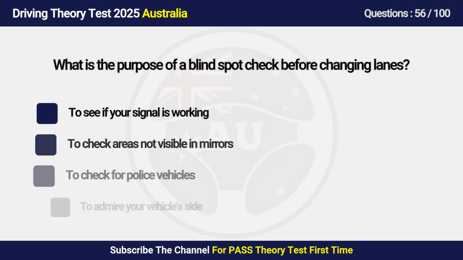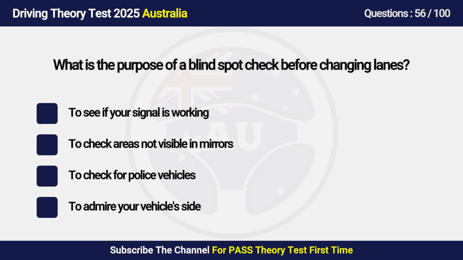Question 56. What is the purpose of a blind spot check before changing lanes? A. To see if your signal is working. B. To check areas not visible in mirrors. C. To check for police vehicles. D. To admire your vehicle's side.